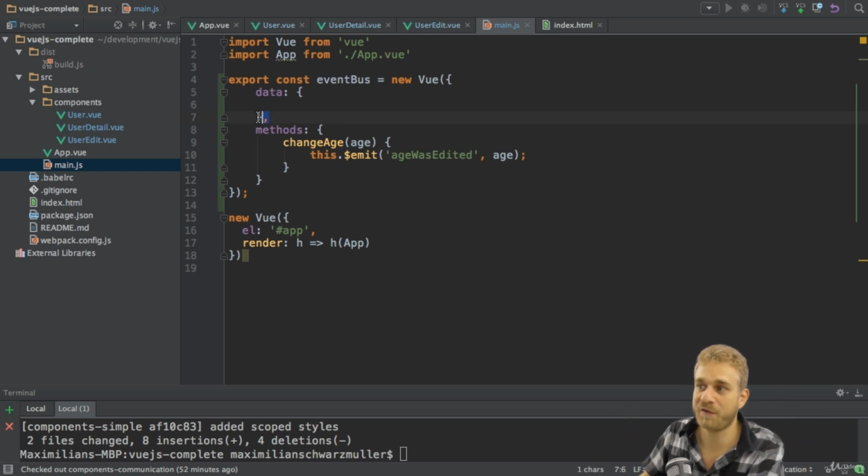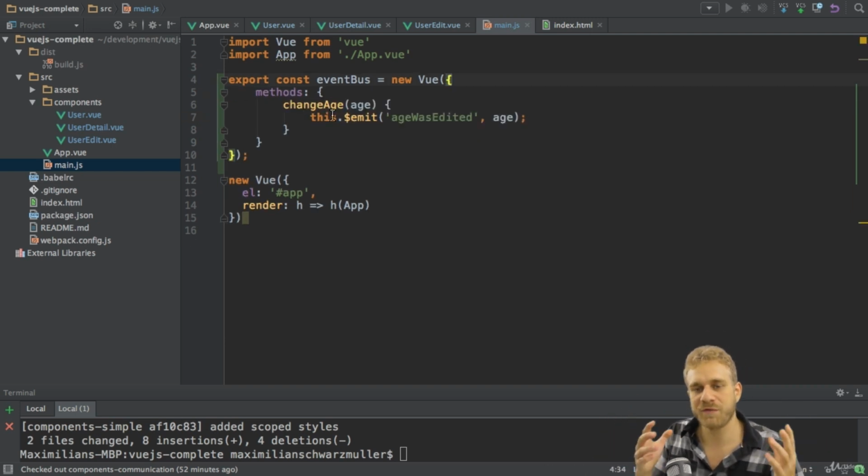So it's perfectly fine to use such a new Vue instance to centralize certain tasks, submit data, transport data across your application, and therefore outsource certain pieces of your code into such a central place.